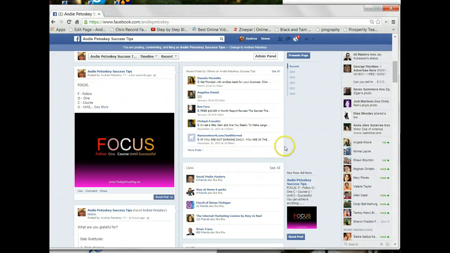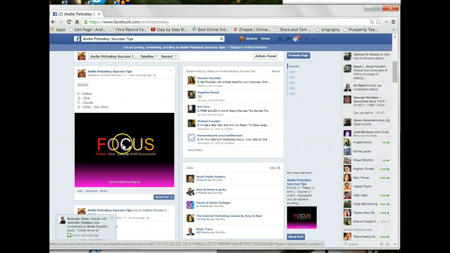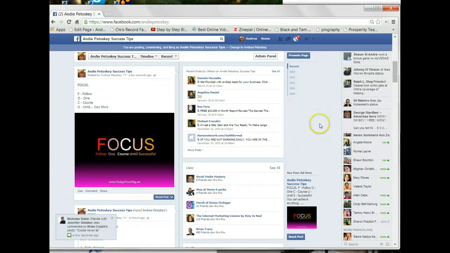It's that simple. I hope you like this tip. I am going to do a second video on how to generate leads through pictures on Facebook, and they're going to be clickable. So when somebody clicks on them, it's actually going to take them to whatever URL I want. That will be coming in the next video.